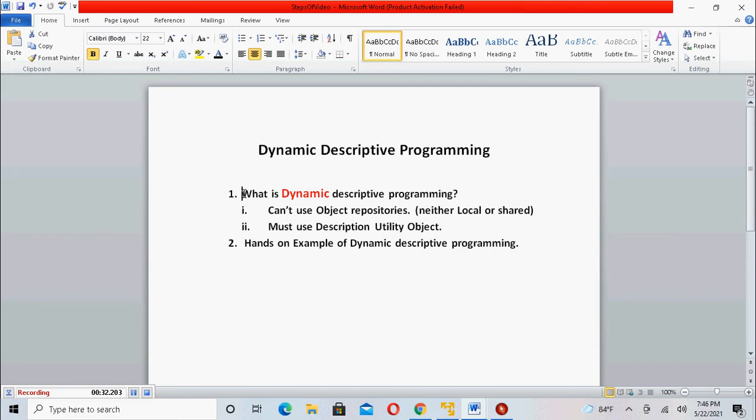And so what is dynamic descriptive programming? There are two conditions that should match in the dynamic descriptive programming. One condition is we cannot use object repositories, either local or shared. We cannot use object repositories.